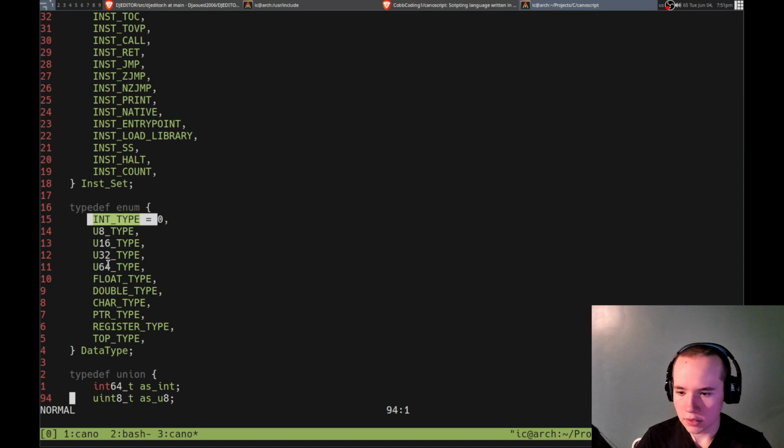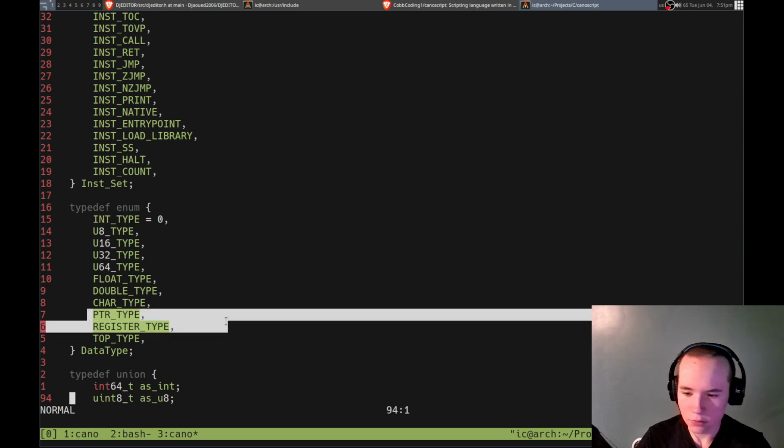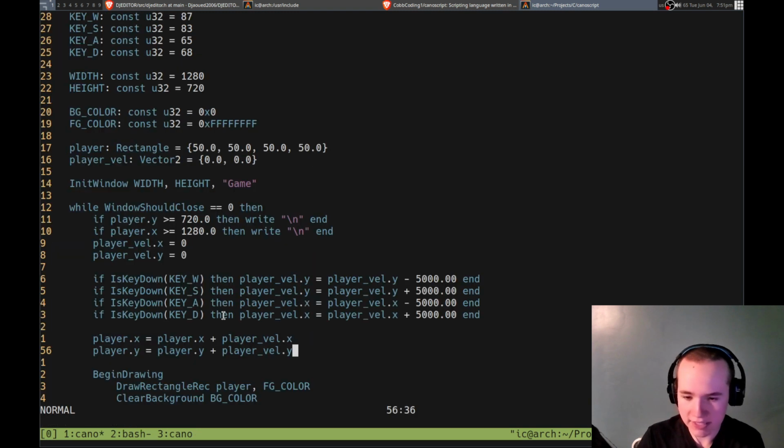1, 2, 3, 4, 5, 6, 7, 8. Pointer type. Okay, yeah, so that is probably what the issue is. It's getting a pointer type, and that's probably from the structs.